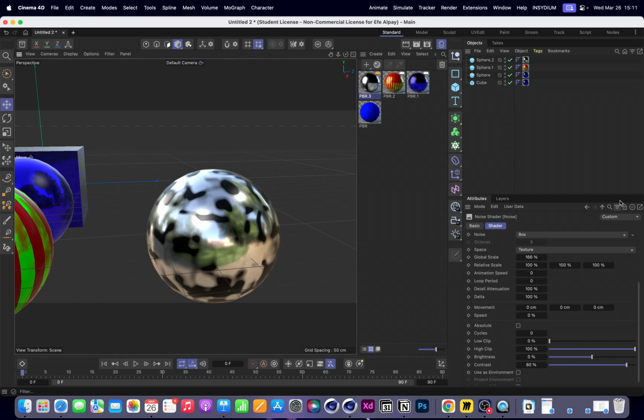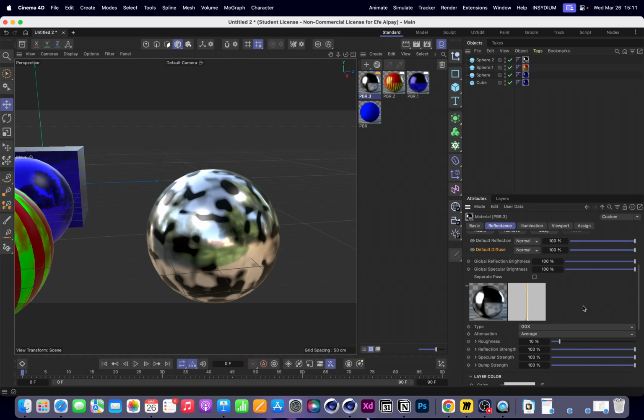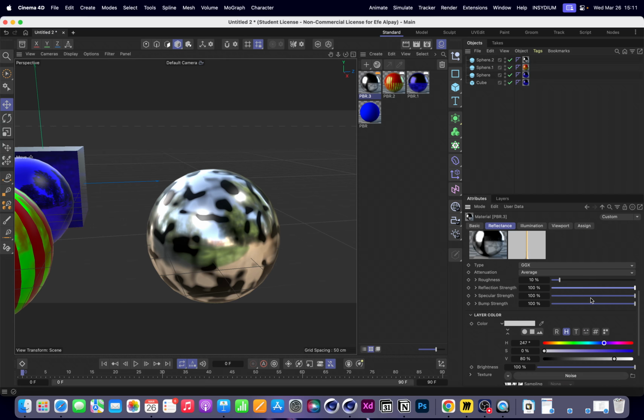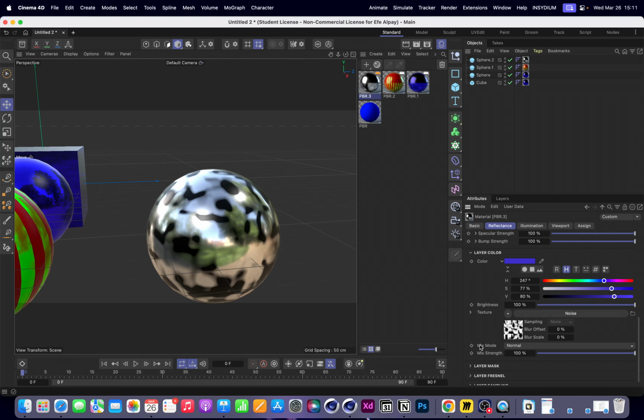Of course, now the noise is also driving the color value, so you can change the color value of this. You can do that by the mix mode.